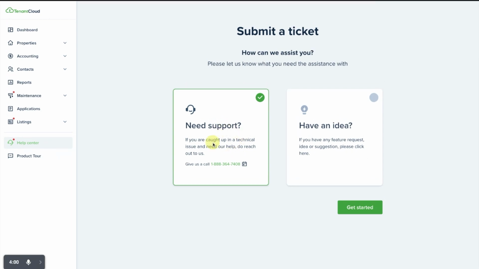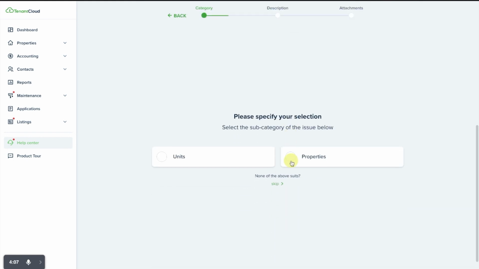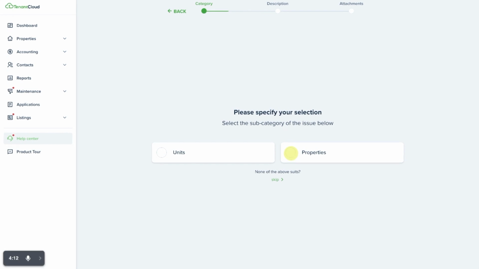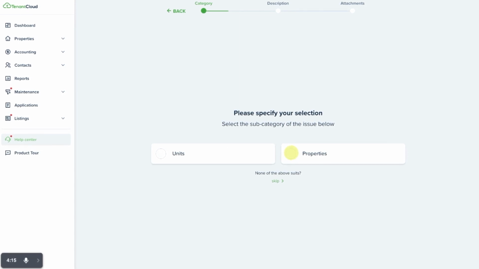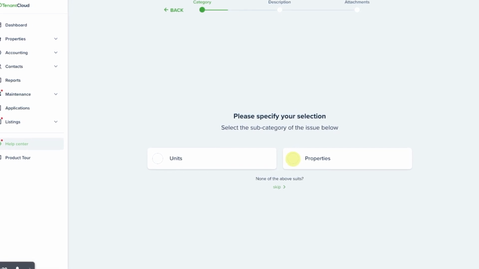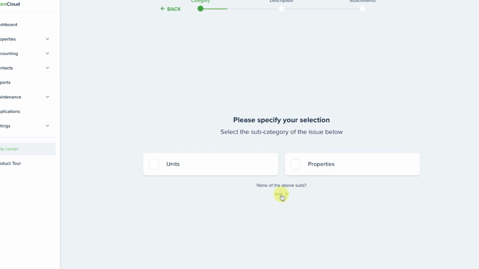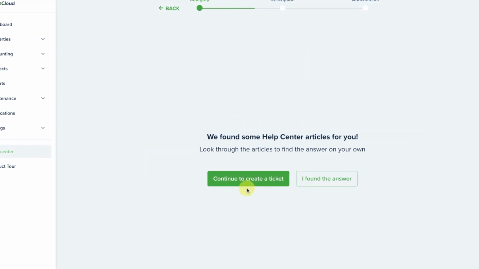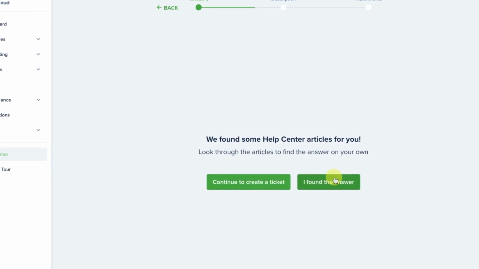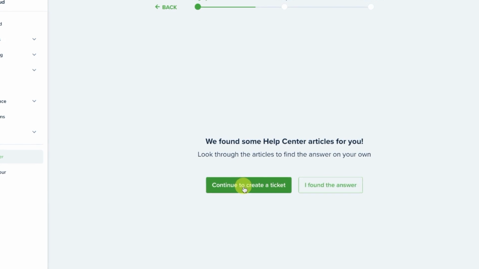In this case, if you submit need support, simply click Get Started, and you can start to indicate what the issues are. And it's going to walk you step by step through these different prompts to fill in the information as it relates to the technical issue or thing that you are wanting to know more about. If none of these are applicable to the support ticket that you are submitting, you can simply select Skip and go to Continue to create a ticket. Or if you found the answer already, you can indicate that you have found the answer.